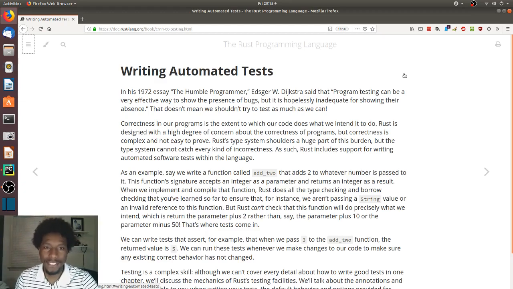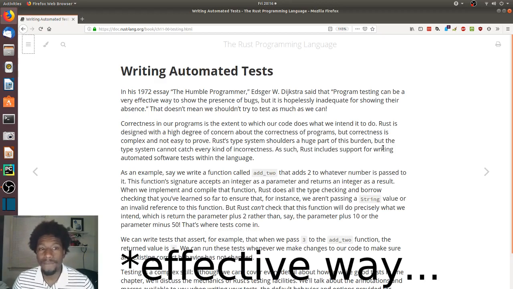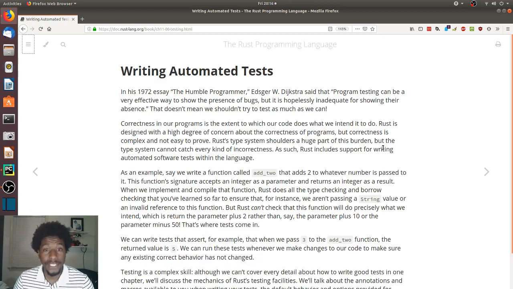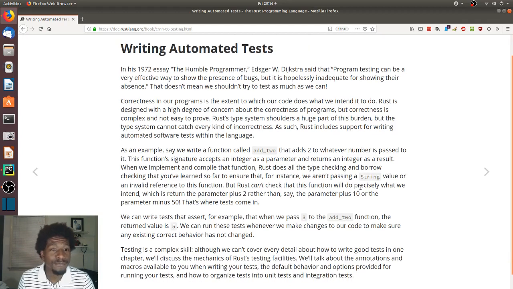Writing automated tests. In his 1972 essay, The Humble Programmer, Edsger W. Dijkstra said that program testing can be a very efficient way to show the presence of bugs, but it is hopelessly inadequate for showing their absence. That doesn't mean we shouldn't try to test as much as we can. Okay, yeah, Dijkstra. Classic.